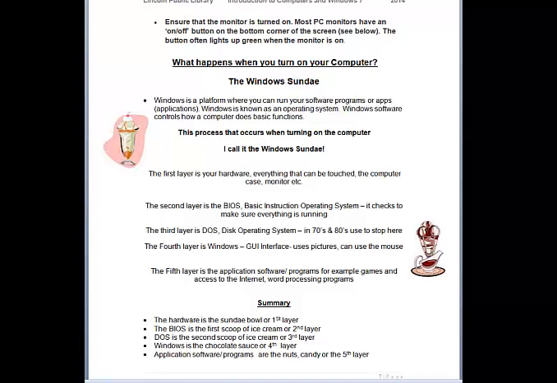So in summary, what happens when you turn on your computer? Well, first you have the hardware, everything you can touch. That's your Sundae bowl. Your first scoop of ice cream is your BIOS. It makes sure, yep, everything is working great. In comes DOS, which is your second scoop of ice cream. Then comes Windows. Windows is the caramel sauce. This is called your GUI interface, and this is also known as your operating system. But in order to use your computer as a tool, you need your application software programs, or your apps. And these are the nuts and candy. So all these things together enable you to use your computer.